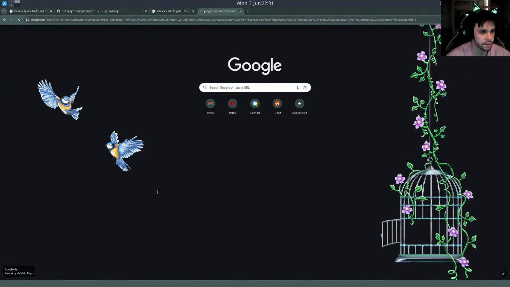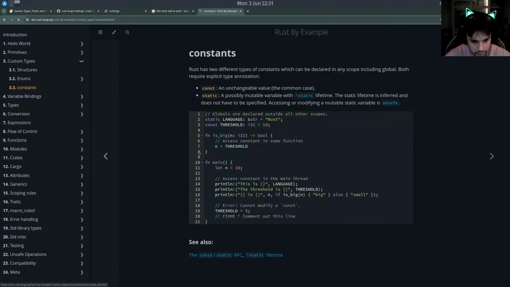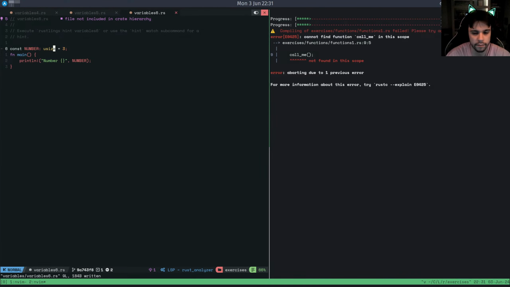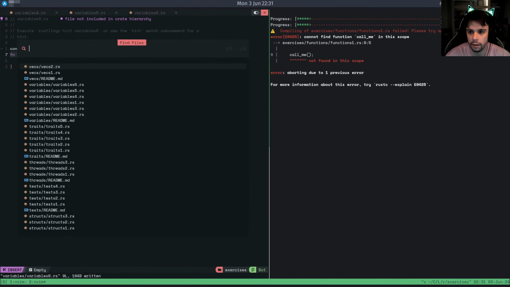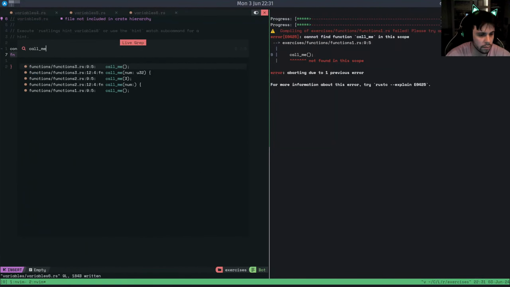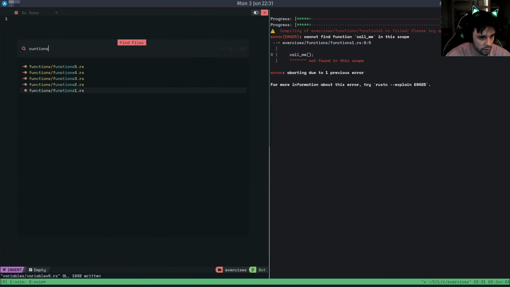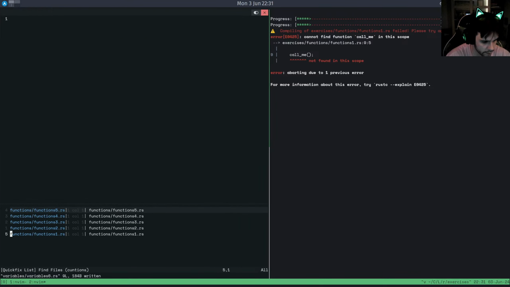Rust constants. I can't actually remember. They need to be typed. Let's go with usize. Call_me. Okay. Let's close all of these functions. 1, 2, 3, 4, 5. Okay. Let's go with 1.